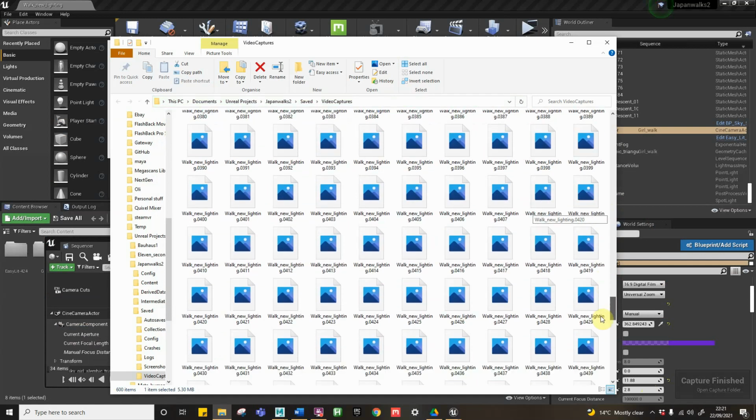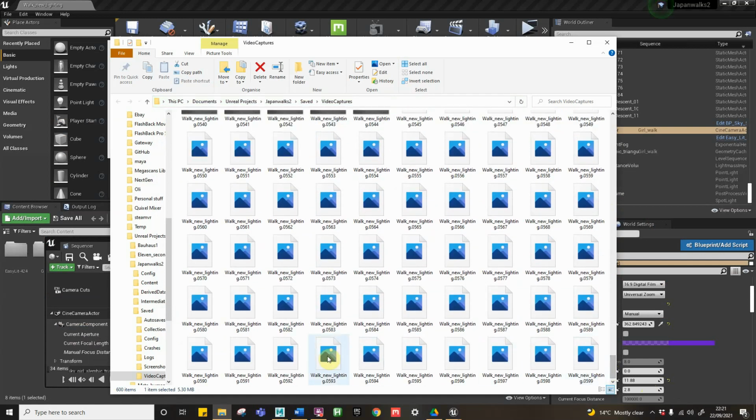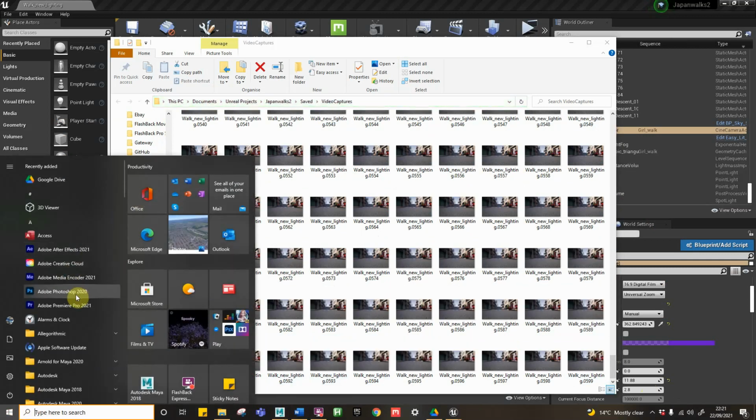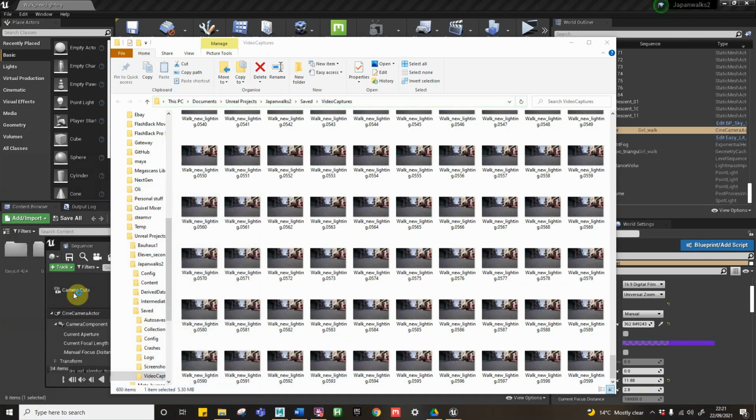Where are we? Okay, so it's nearly done. So I'm just going to open up Photoshop and stitch it together. There's a bunch of stuff here that I don't need, obviously, but that'll be edited out when I go into a bit of post-production in After Effects. So I'm just going to show you how to very quickly whack it through Photoshop, stitch them all together.